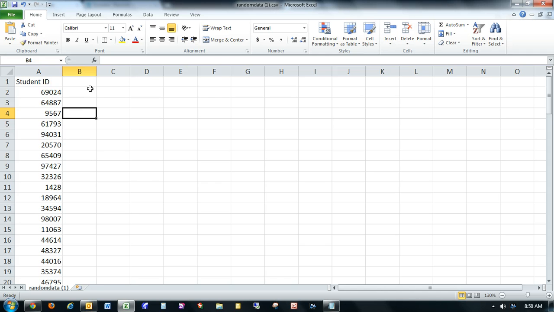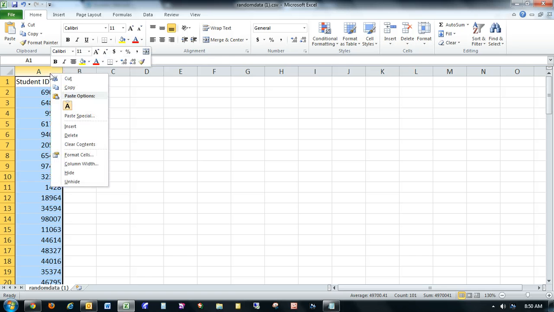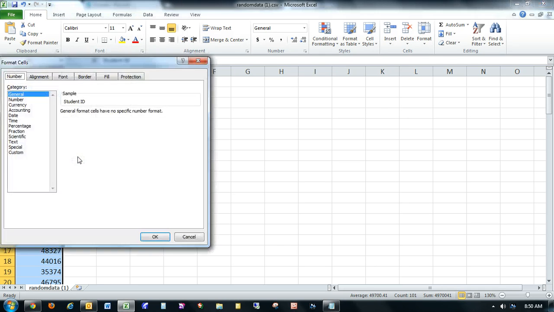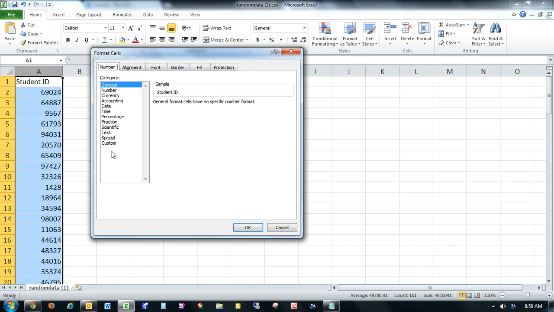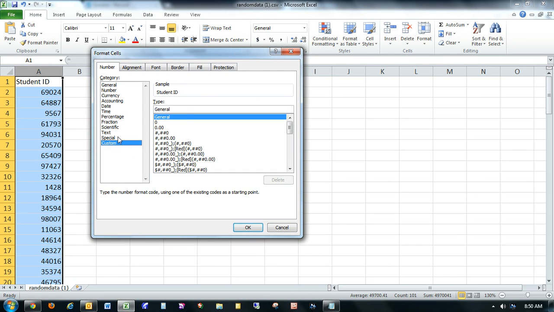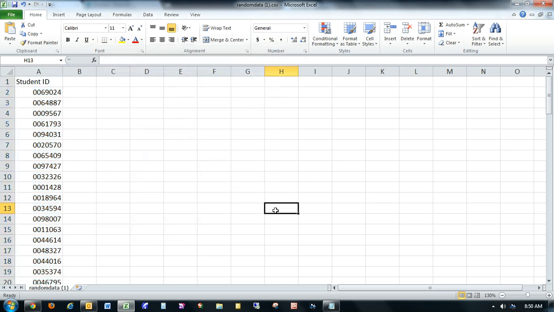So a quick way to deal with the formatting issue is to highlight the column, right-click to bring up the menu, select the Format Cells option. Then we'll want to select a custom category, and this allows you to type in the way you want those numbers to format. So you just type 7 zeros and then click OK. So you can see now the column is formatted correctly, which looks much nicer for presenting the data to somebody else.